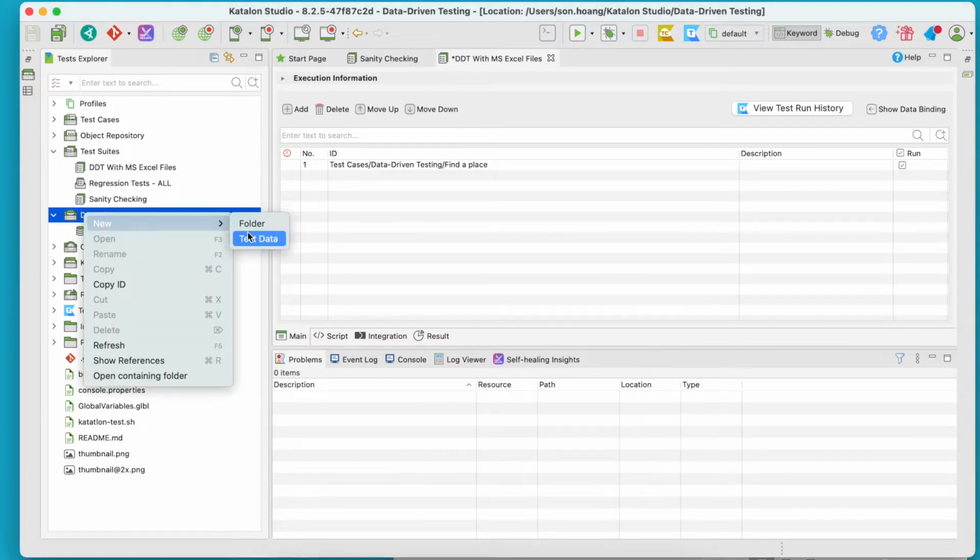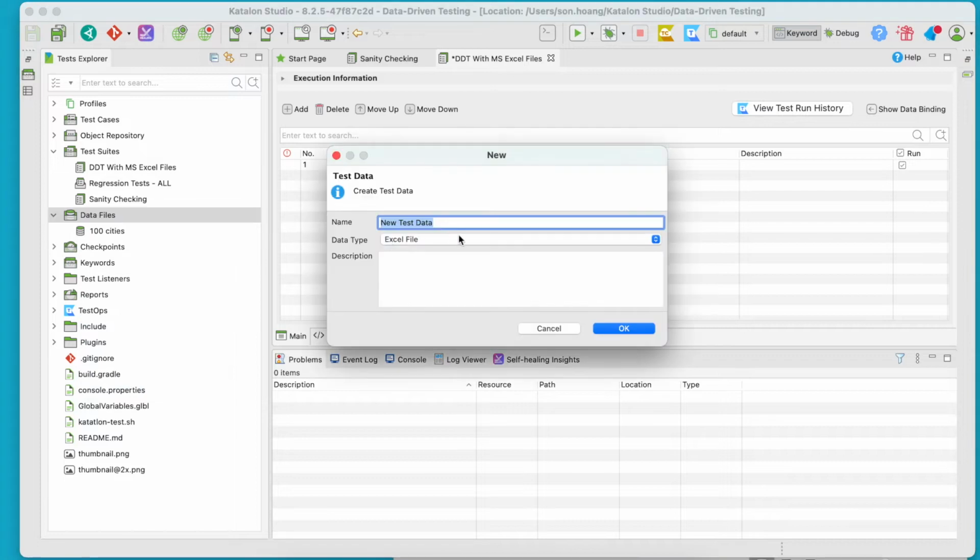Create data in the data files folder. Let's give it a name. Here I name mine Excel file_100 cities. A tip here, you should get a consistent format for naming your data files to find and manage them more easily. Keep the type as Excel, because that's what we want.